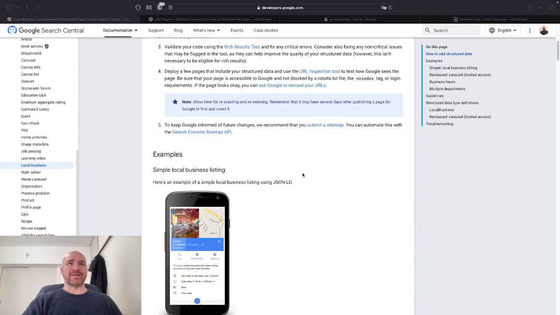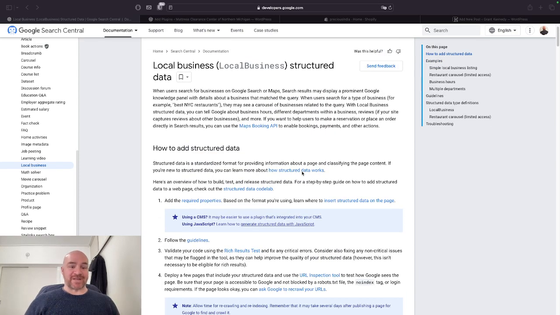So, what is structured data, also sometimes called schema markup, local schema markup? There's a few different names for it. It's basically a little bit of code that you put on your website, and what it does is it makes it really easy for Google, Bing, and other search engines to understand who you are, what's on your site, and where you're at, your address, your phone number. Just makes it super easy.